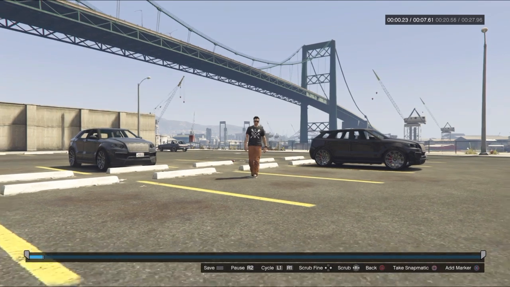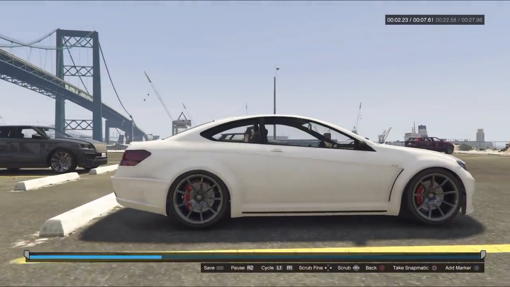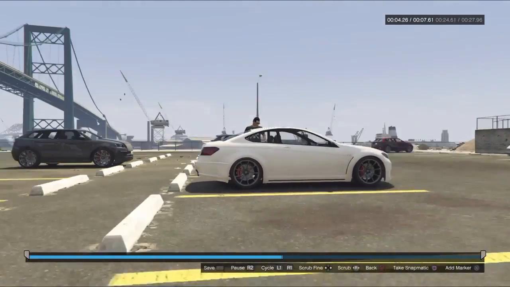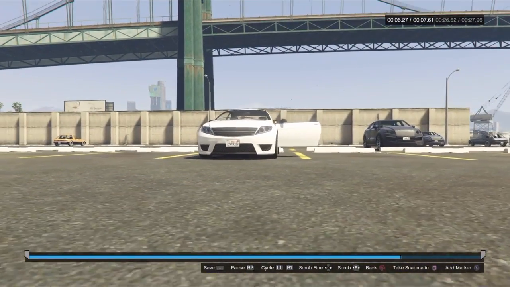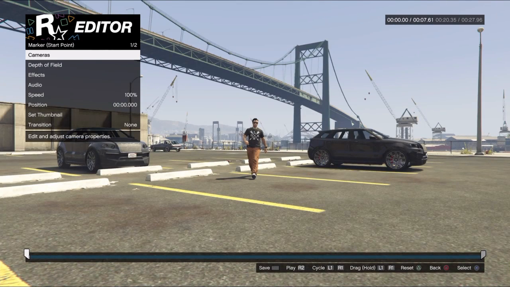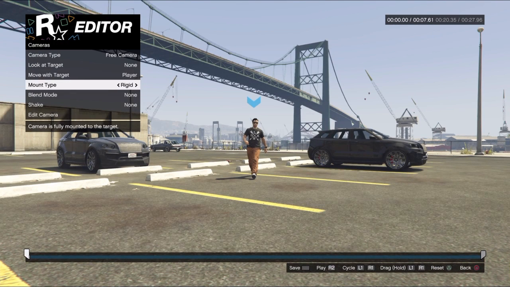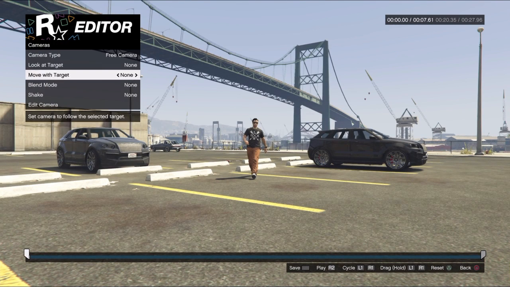So we're going to go ahead and put move with player. As you can see, it's best used like a GoPro for mounting the camera. It just looks kind of stupid if you do it like that. So I just wanted to quickly go through that.